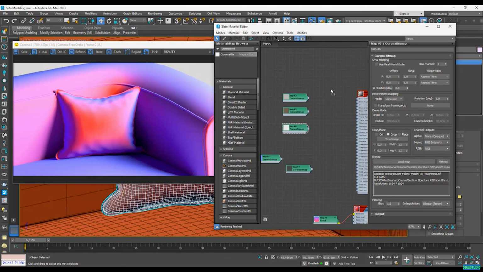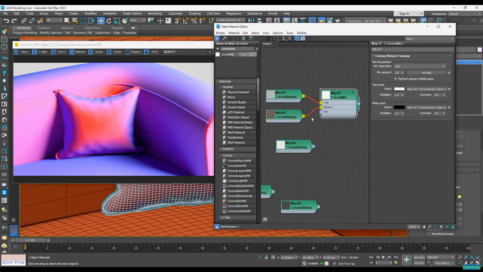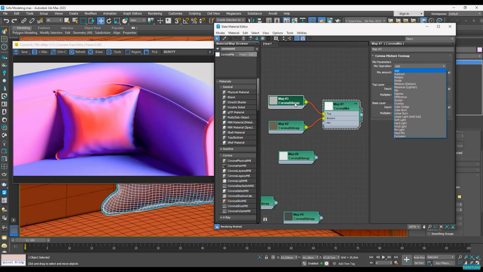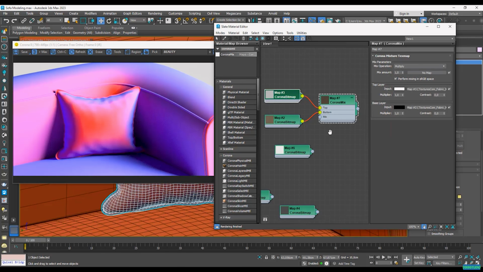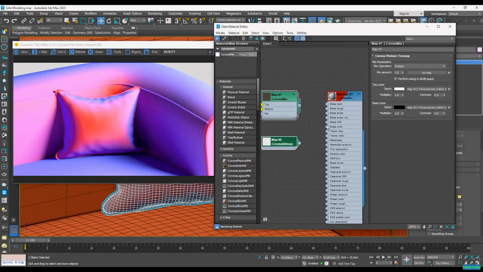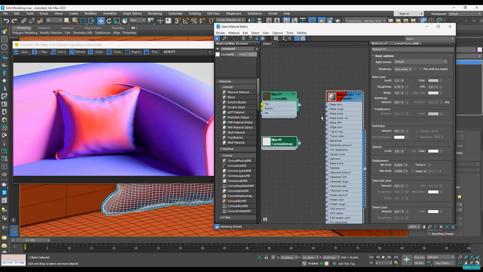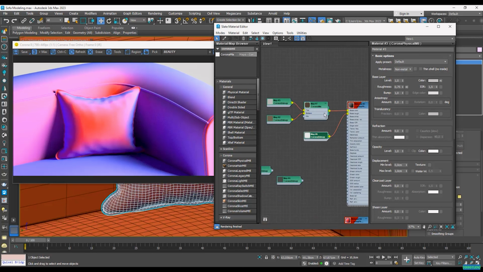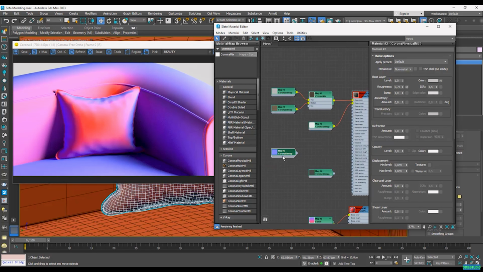We know we need the Corona mix for these two. So if I link this to the bottom and to the top, now we know that we need to extract only the darker parts from this map. So inside the Corona mix, we need to tell it that the top texture is going to be multiply. Now the roughness goes into the roughness, obviously. Our albedo mixed with the ambient occlusion will go into the base color, and we know that we need a Corona normal for this normal map here.